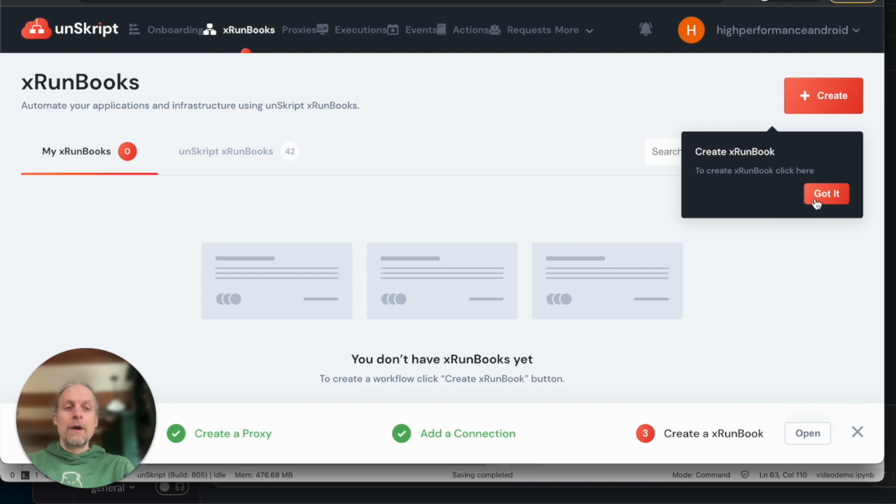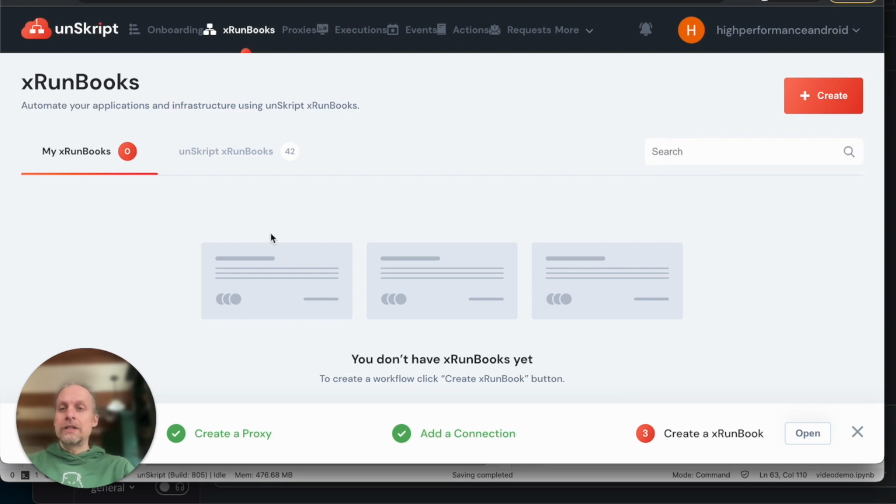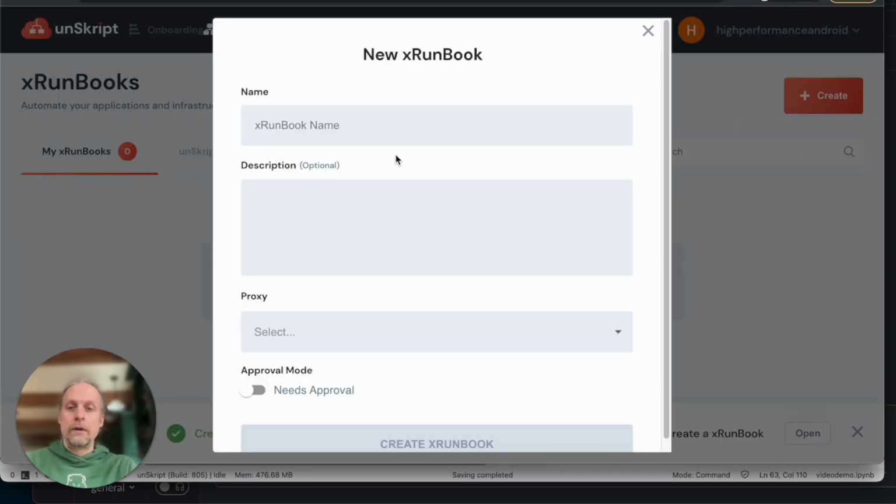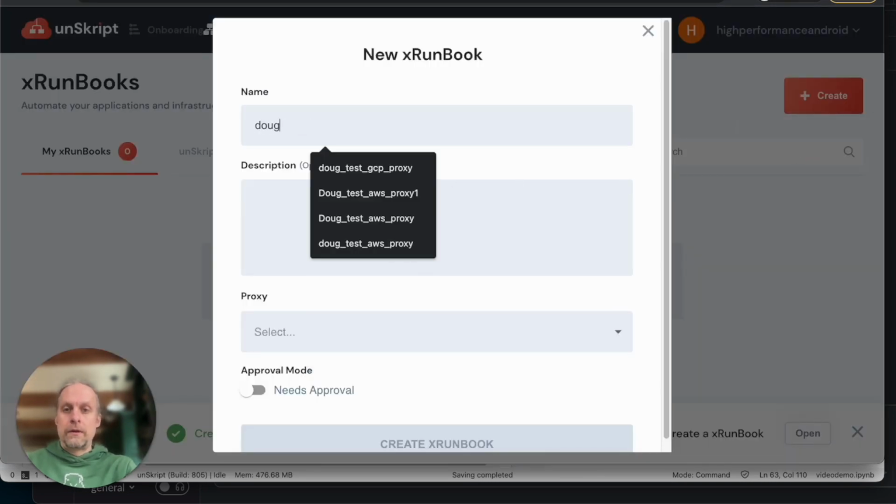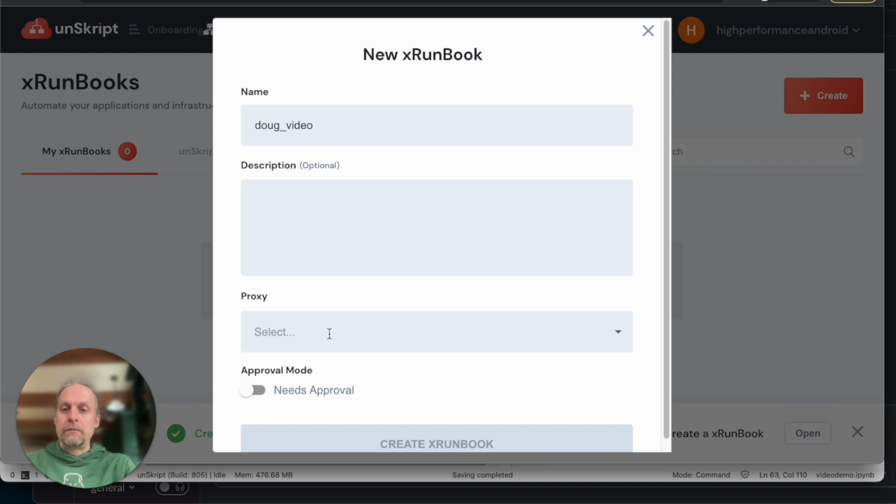So now we're going to create a RunBook. We're here at this page, which lists all of our RunBooks. We don't have any RunBooks yet, so we're going to create a RunBook called Doug Video. We have to connect it to a proxy, which is where all of our connections are stored. So we're going to pick Doug Video because that's the only one we have here.